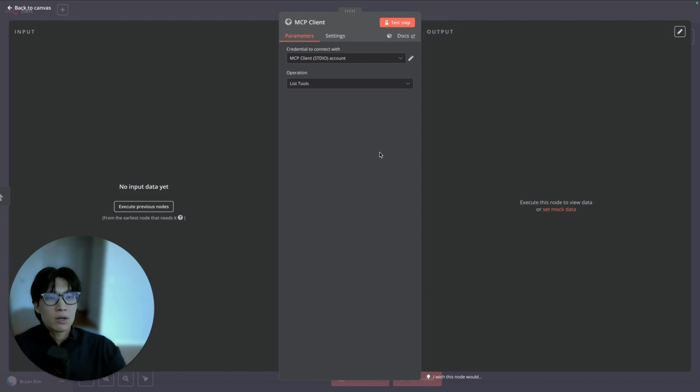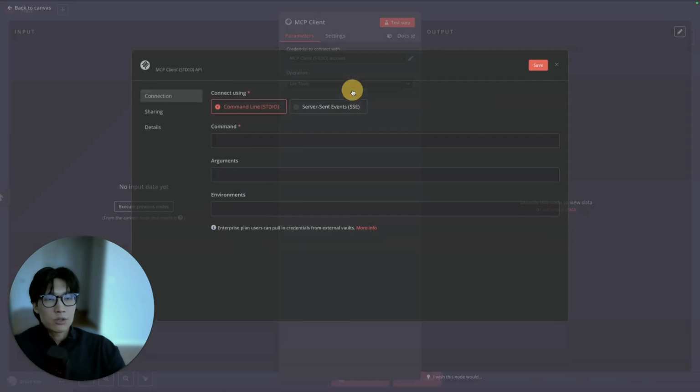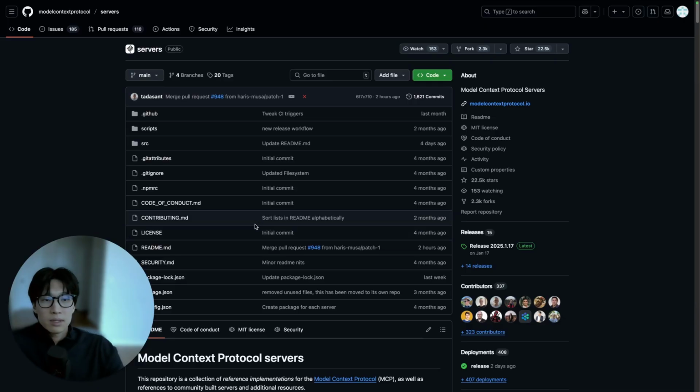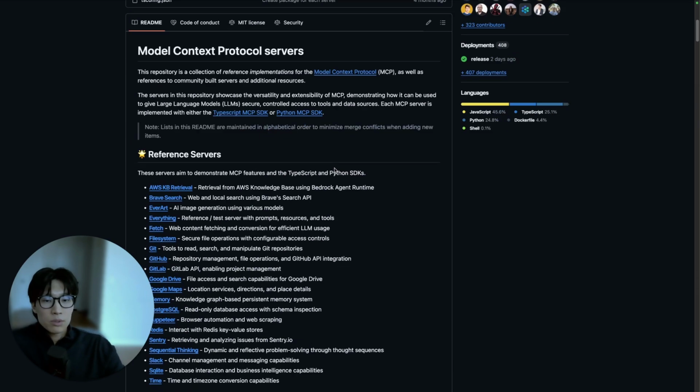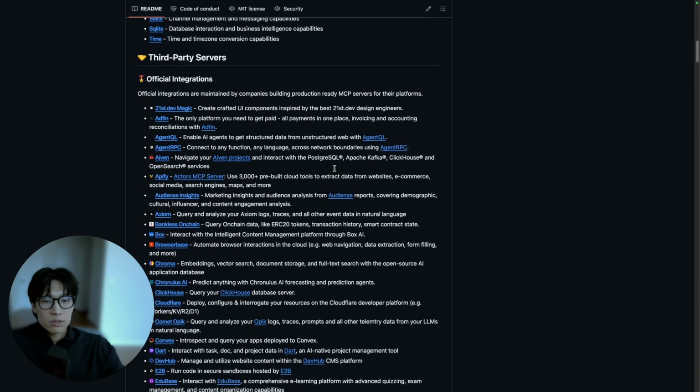Now, once we get here, we want to connect it to an MCP server. So let's create a new credential. Now in the description below, I'm going to share another GitHub link that will land on this page, which are MCP servers. And so when you scroll down, you can see all of the list of servers that are available.